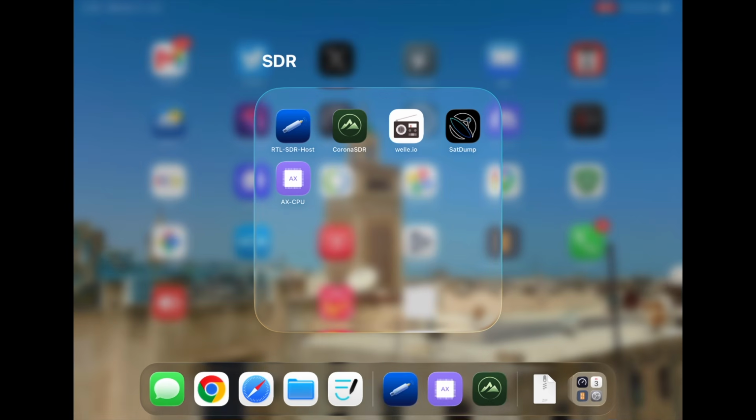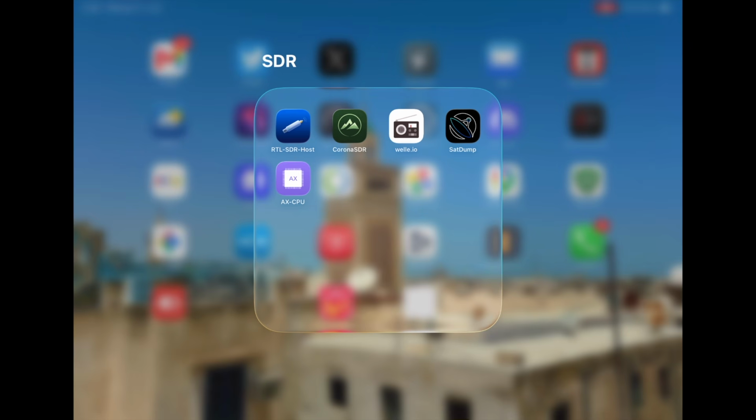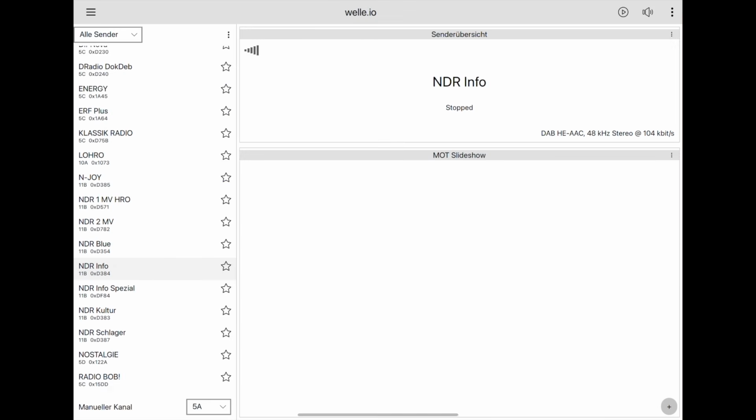And now we can go ahead and try the Vele.io app. I already did a station search. Let's just do the news channel so that I don't get any copyright issues. And we can click on play.